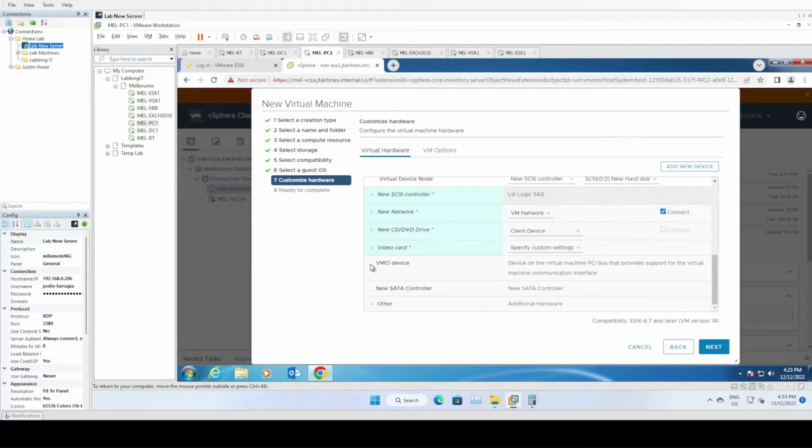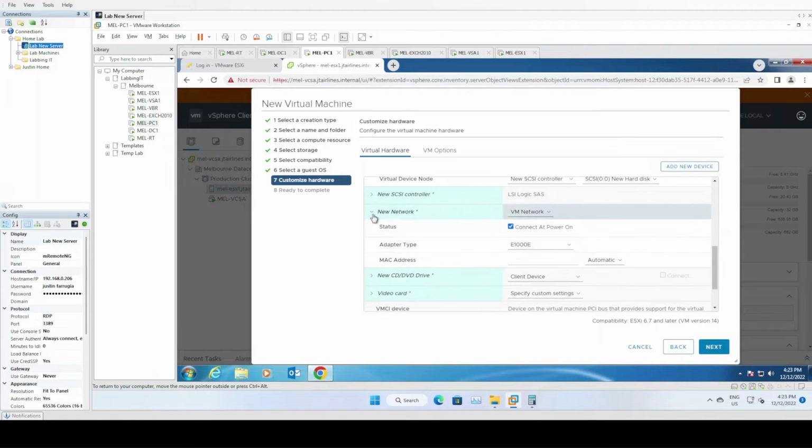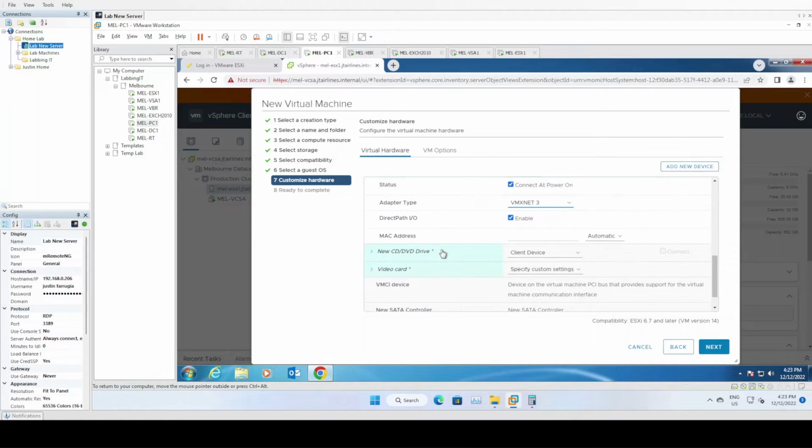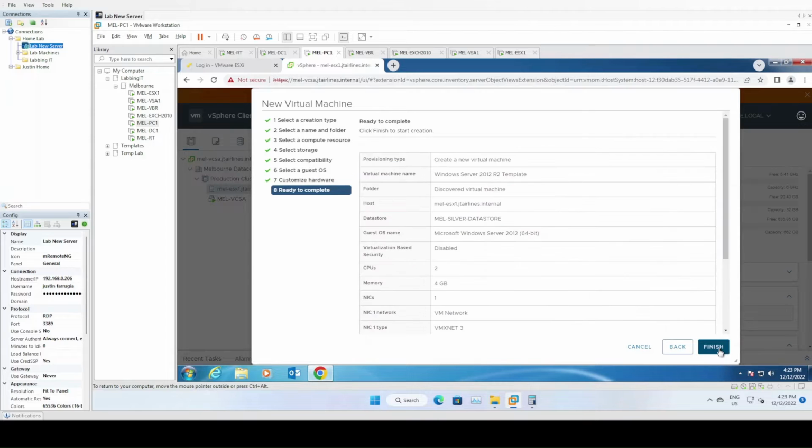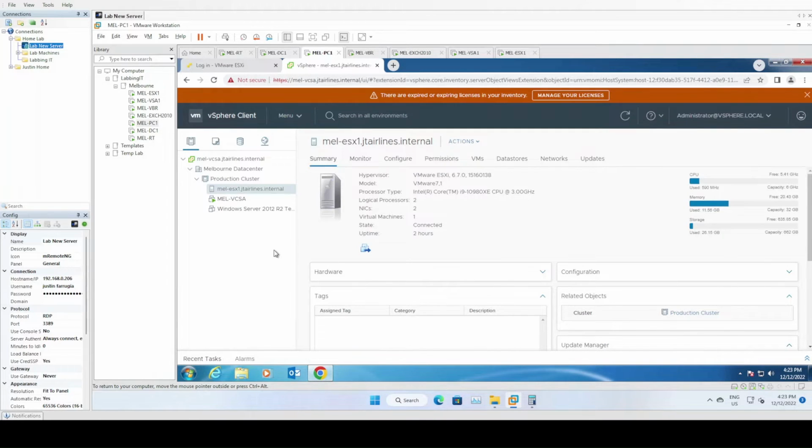The other thing I find extremely important is ensuring that we are using the VMXNet 3 native VMware drivers for our virtual machines. There are circumstances where we wouldn't use it, but predominantly to ensure that we get the best network performance for our virtual machines, use this adapter. And everything else, I don't think I need to really change. Quite happy with. So we'll just hit next to get to finish. So this will create the virtual machine. It won't power it on or anything like that. It's ready to go.